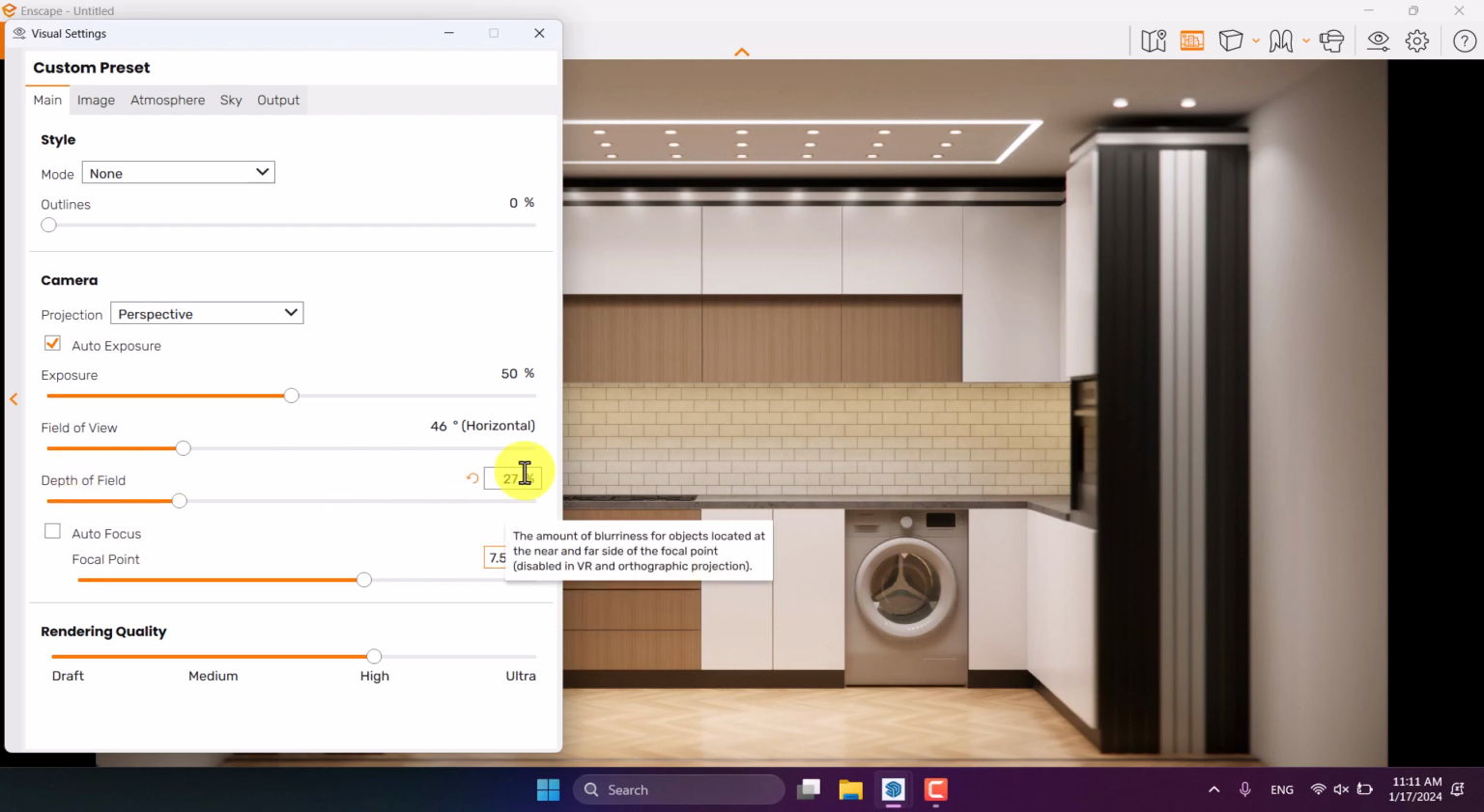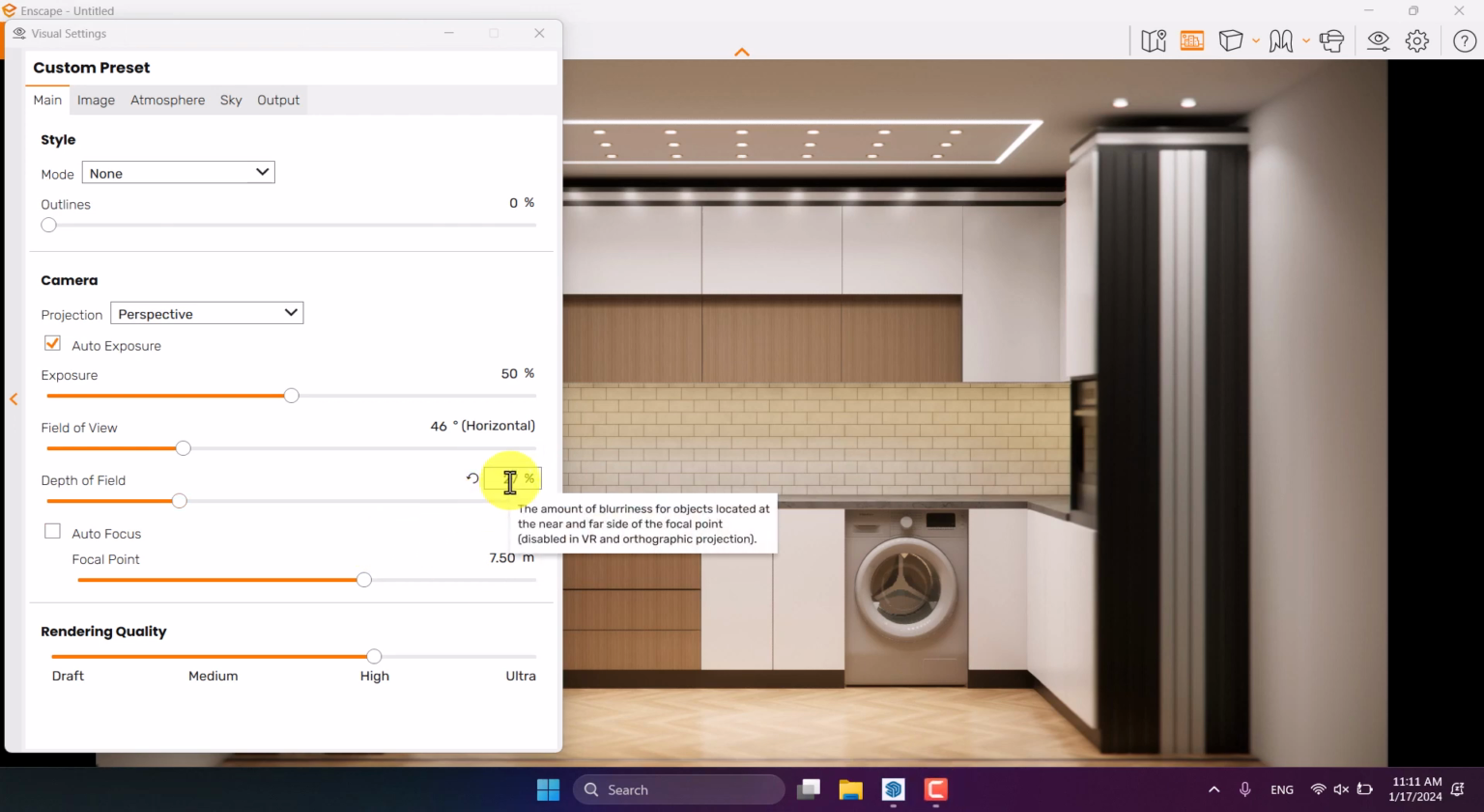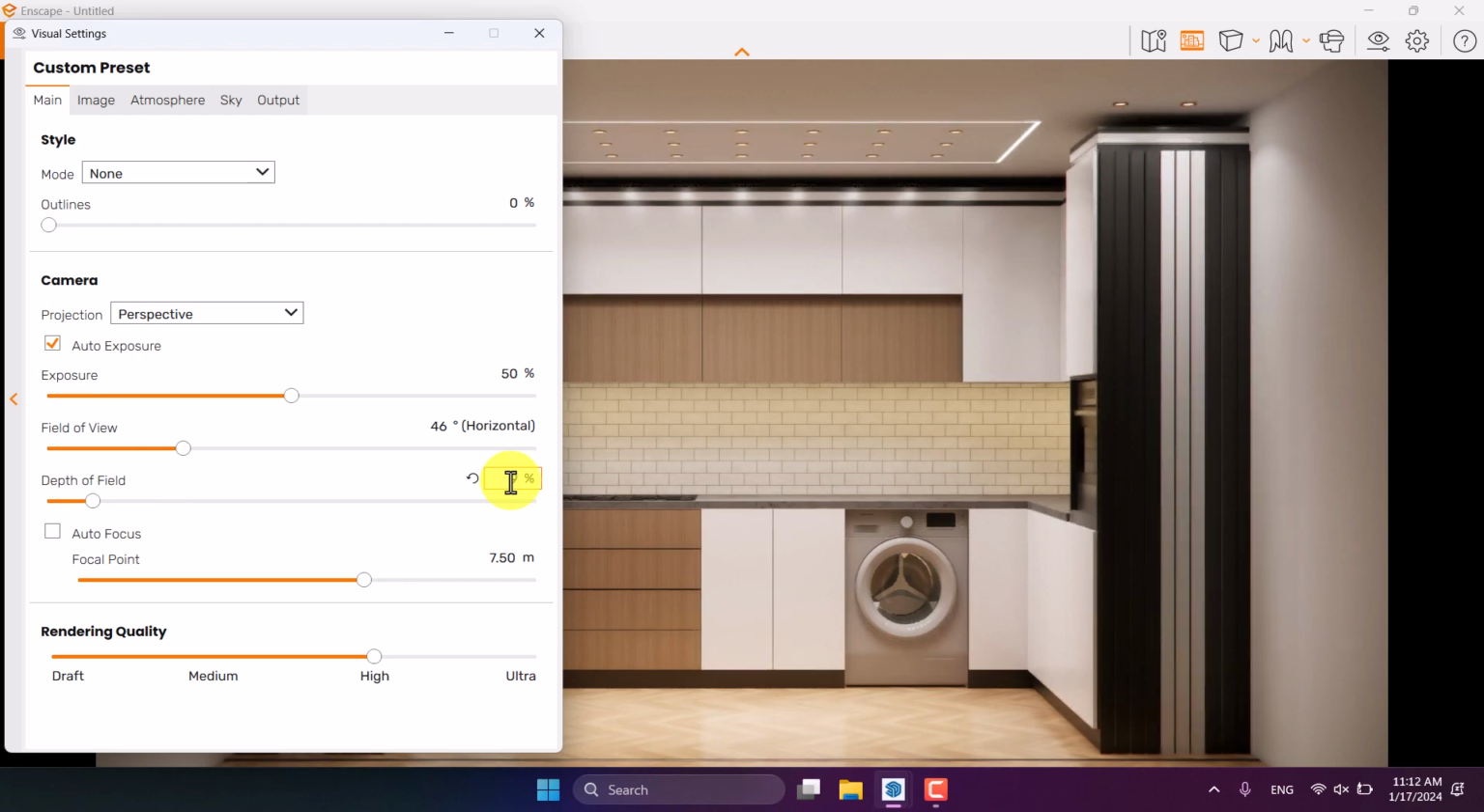So depth of field is a little bit too high a value, 27%. I will change it to 9%. Now we have some normal focus and blur on our render. Outline can be useful because in white kitchen renders and white MDF designs, you need a few lines to separate all of them in your render. Not too much, for example, 4%. It can be a factor in your render in the final job.